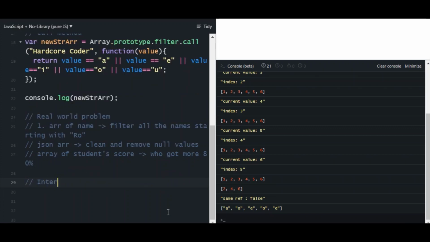Let's see some interview questions. The first and most popular one is, what is the difference between filter and map? I already have a video on map, so you can check that out. Second one is, what is the difference between filter and reduce? And third one is, how will you implement your own filter method?